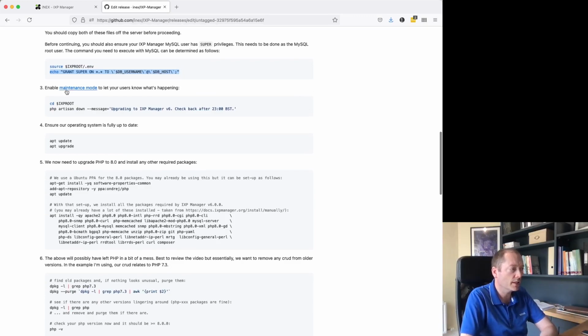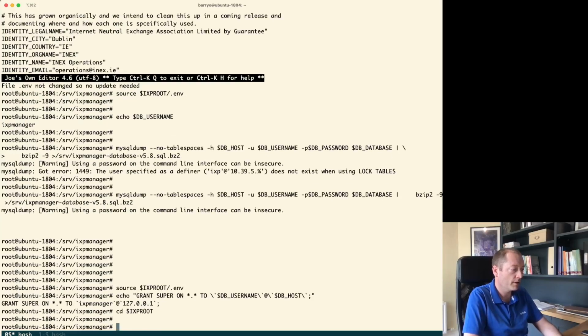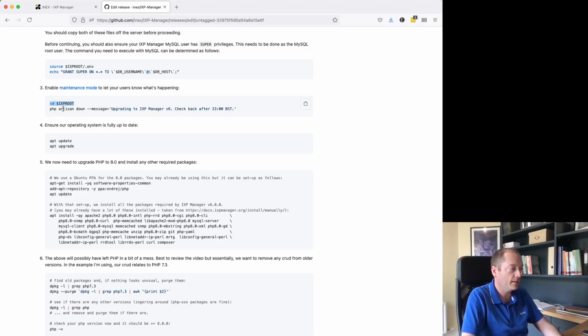The next thing to do is enable maintenance mode. So cd to the IXP root, I'm already there as it happens. And then I'm going to do a php artisan down and a message. And I'm giving it a rough time scale. So I'm just suggesting 11 p.m. local time here.